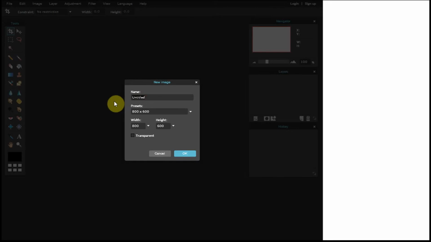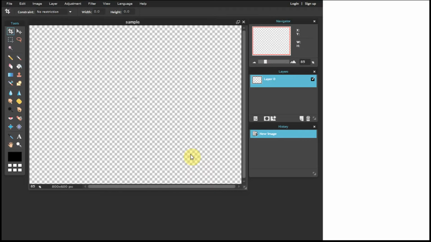On the new image dialog, we can give our image a name, which we're going to call sample, and we can make it transparent. And transparent just means it doesn't have a colored background or a white background. It just has a transparent background. We'll see what that means in just a second. So we go ahead and click OK.